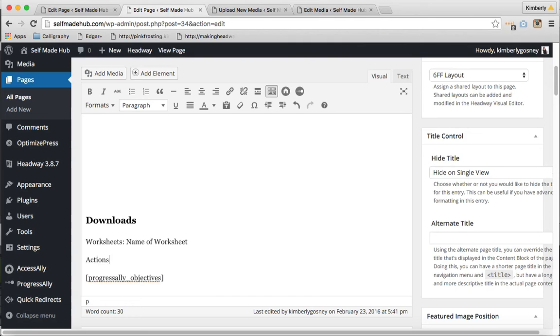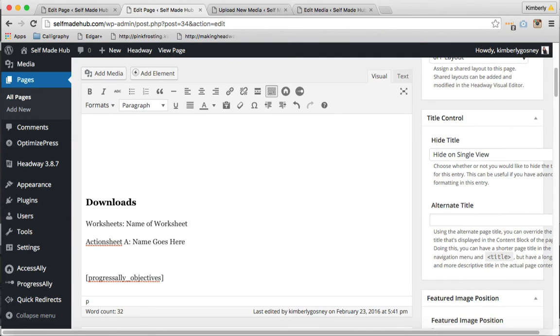Then it's action sheets, name of action sheet, or like action sheet A maybe, or whatever that one's called, and then the name goes here. And then let's do action sheet 2 or action sheet B, name goes here. Okay, so this is great because now I can show you how to add in more links.